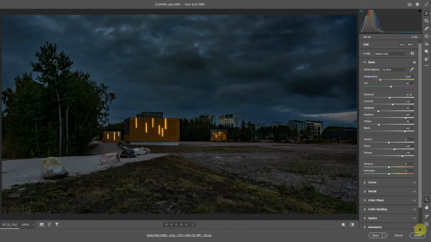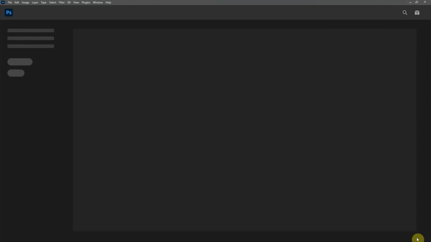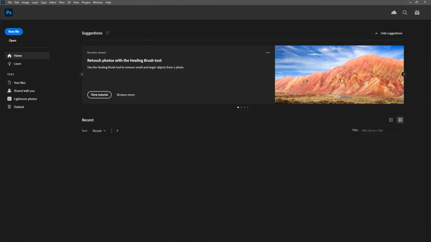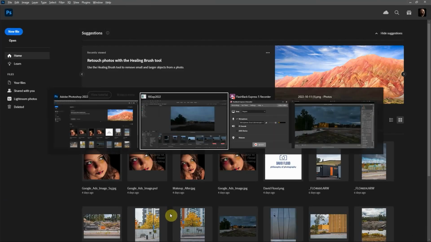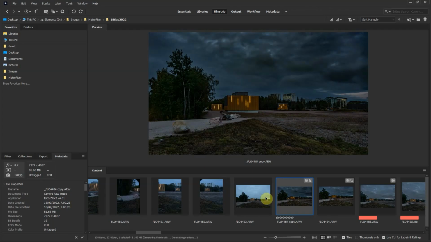So I'm going to click on done here, and that will save my settings, as we'll see in Bridge here. So we see our image now in Bridge saved. So did we get it pretty much the same, with a bit more drama in the sky in this one.